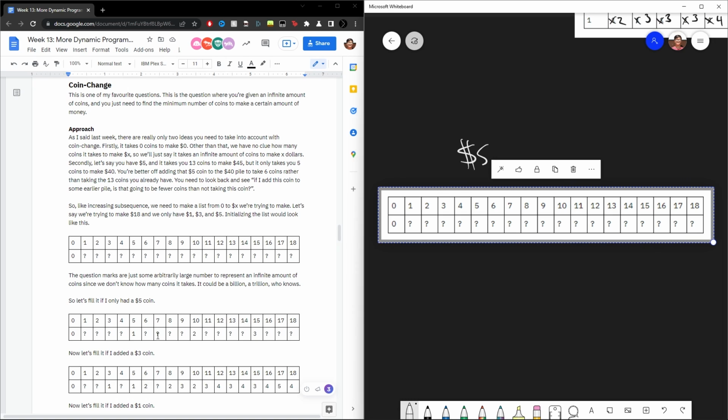All right, 5. We look back. If we didn't take this $5 coin to make $5, that'd be $0, and it takes 0 coins to make $0. If I add this $5 coin, it's now 1 coin to make $5. Is that lower than some arbitrarily large number? Yes. That means we can update this value and set it to 1.